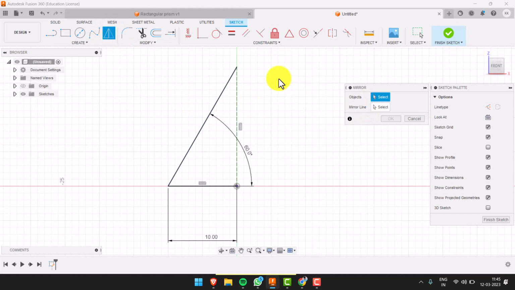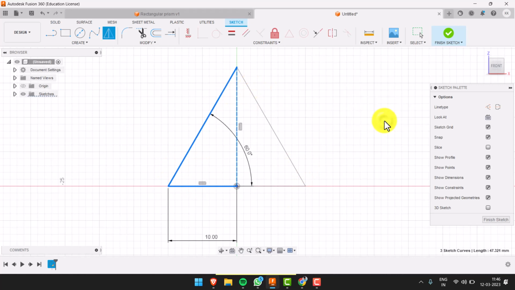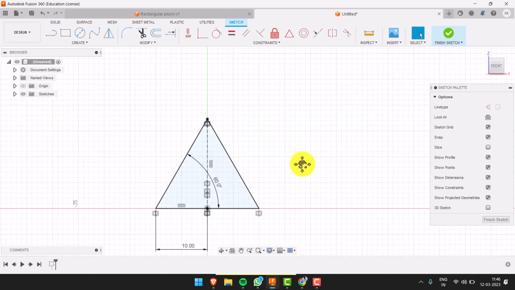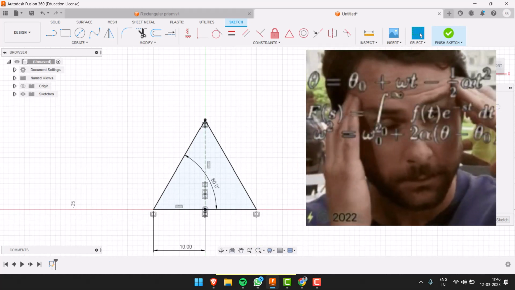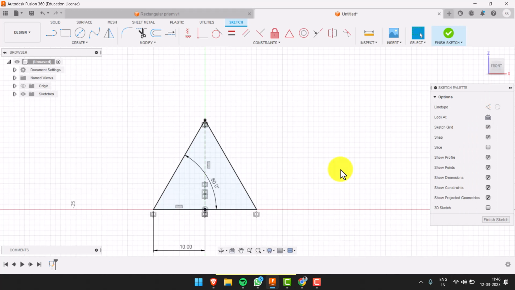So you can mirror these two lines over this as a mirror line by going to the mirror option. You can see it here. Select these two lines first, then select the mirror line. Select this as the mirror line, and you can see it coming perfectly. So this will be 60, 60, and this 30, 30, it will be 60. So it's an equilateral prism.